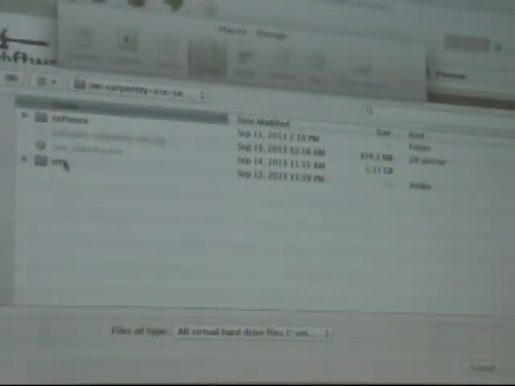So there is a VM folder created when you unzip the file, right? So in that there is a software-carpentry-vm.zip file. That if you unzip it, or you don't have that?